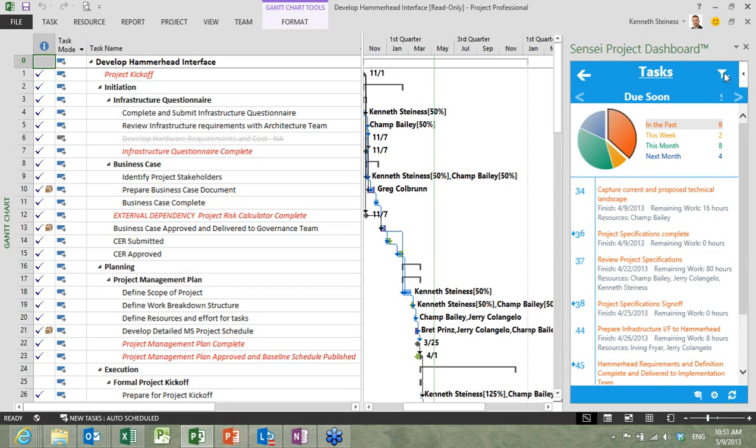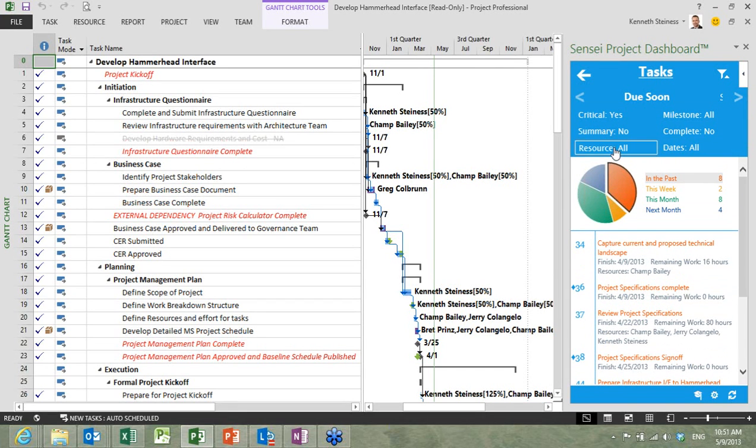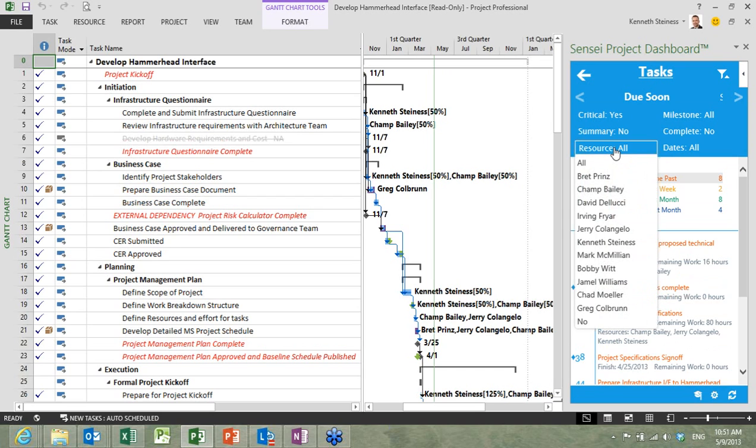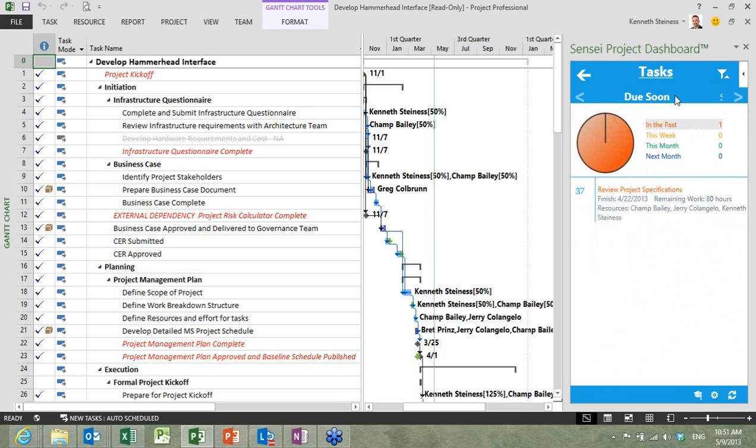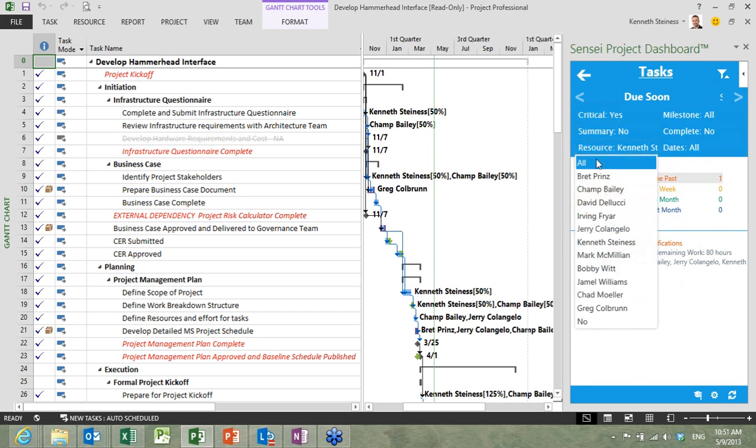What I can also do is go in and see, for example, select a resource. If I'm sitting down with one of my team members, I could say, show me the tasks that are due soon where Kenneth is assigned. So here's review project specifications, and now I want to make sure that that's being handled. I have to set that back. Look at all tasks.